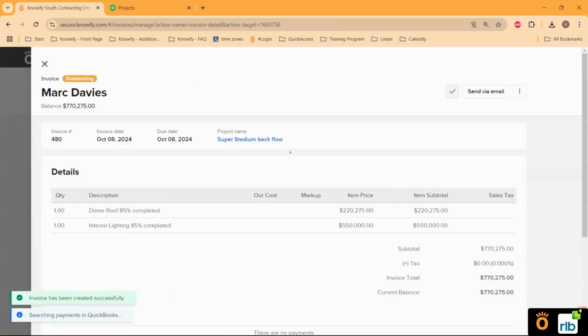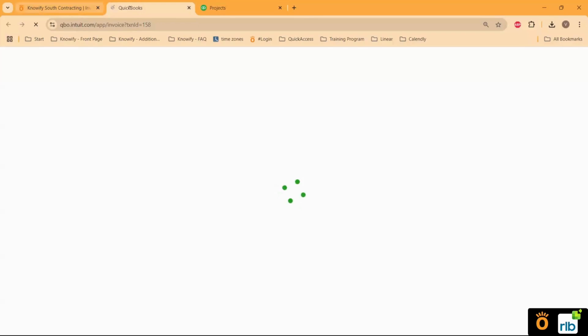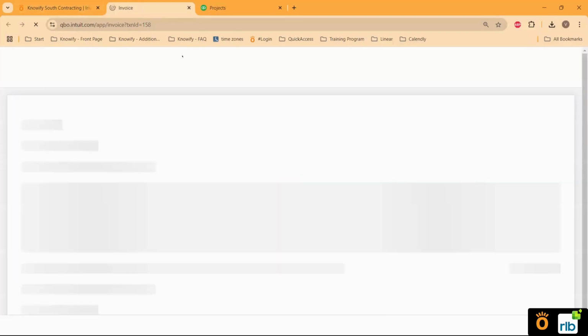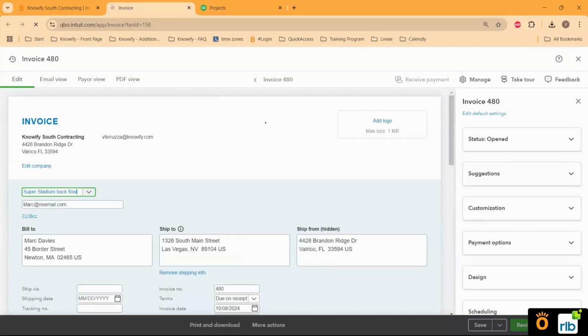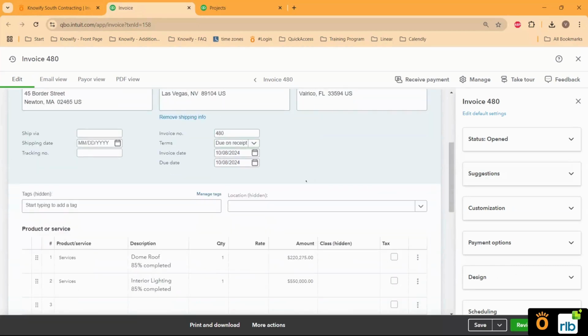So I'm going to finalize this, and you'll see that without me even having to do anything, this invoice is already in QuickBooks. So the sync is that quick. I can actually pull myself right into QuickBooks from Knowify. This will open a new tab for me and bring me not only to QuickBooks, but also to where exactly this invoice was sent. And I can see all of that information I prepared is all retained here when it did transfer over to QuickBooks.